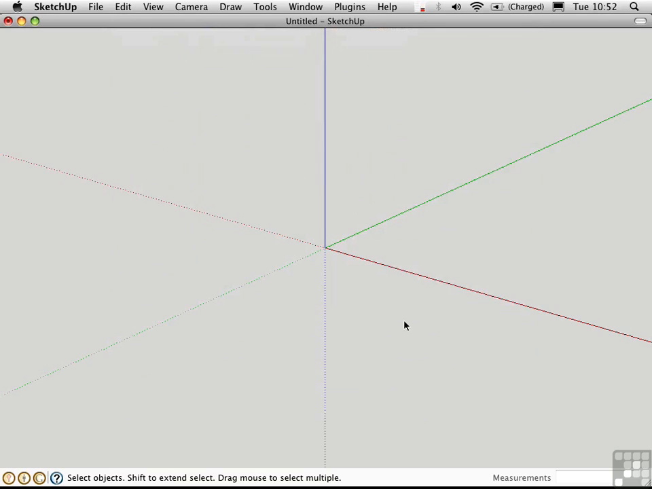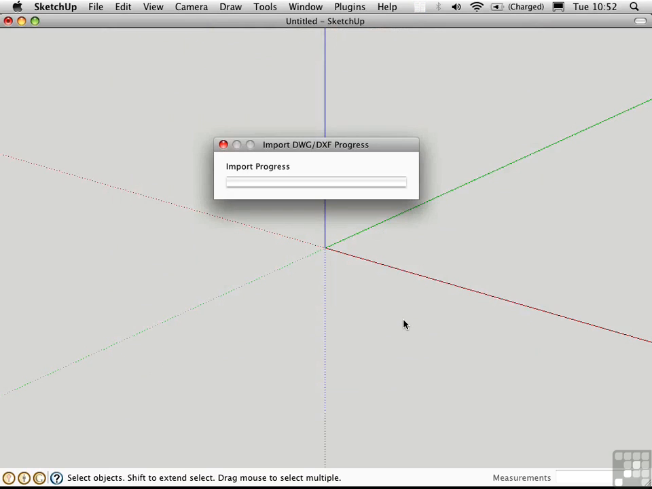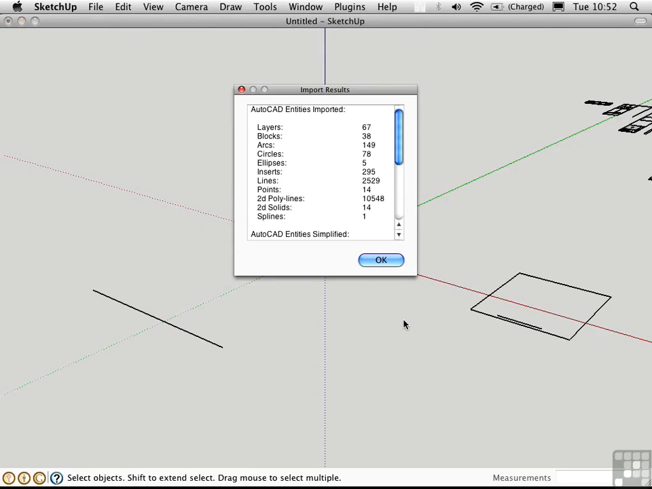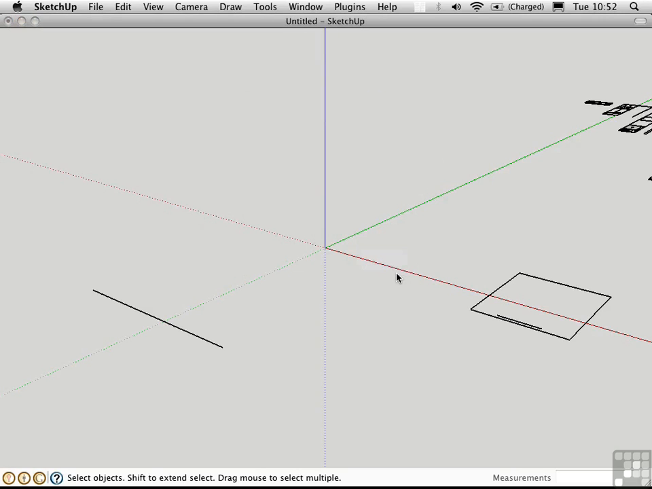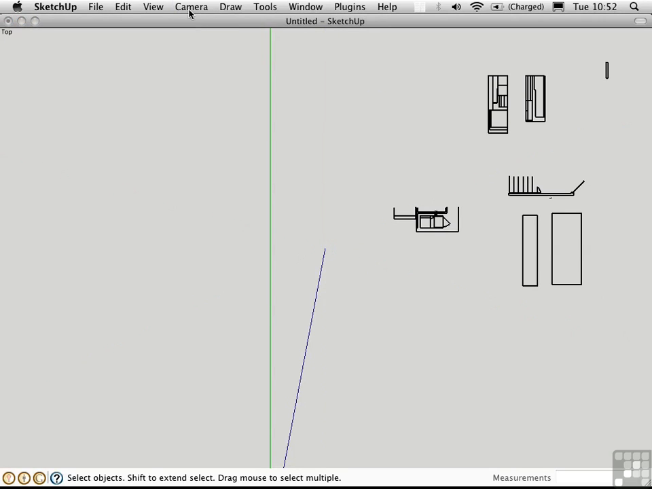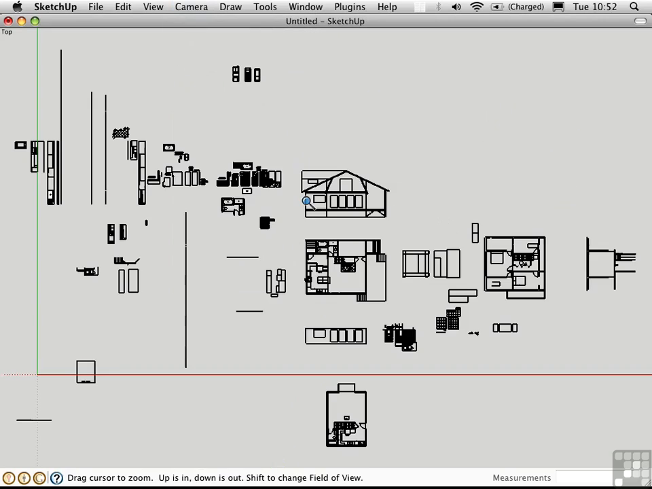It takes a minute while SketchUp chews on this. It gives us a progress bar, and then it will report back to us with a little dialog box that tells us how many of the various types of entities were imported here. OK. I'll go into the top view in parallel projection mode. And we have lots of different stuff that I drew in the course of the renovation.